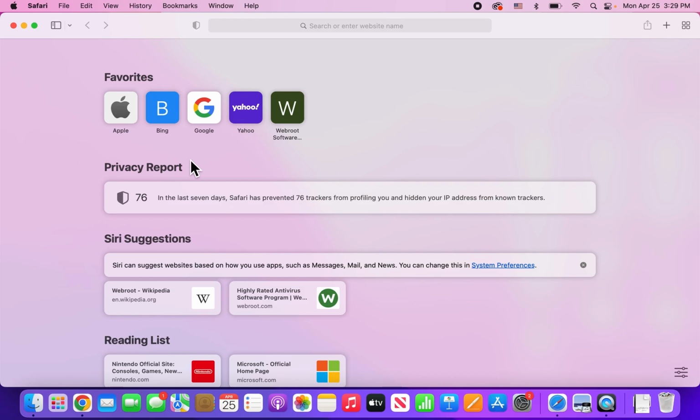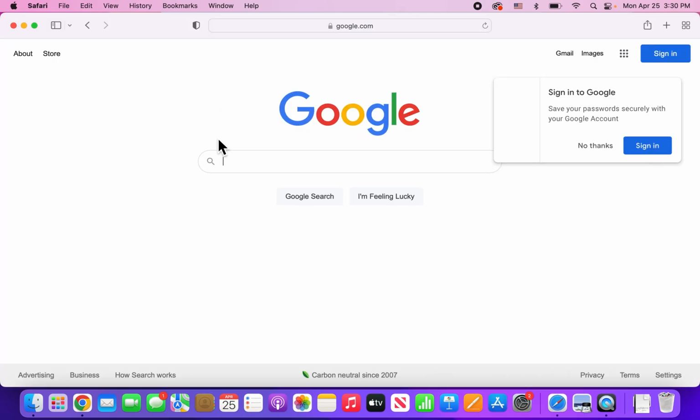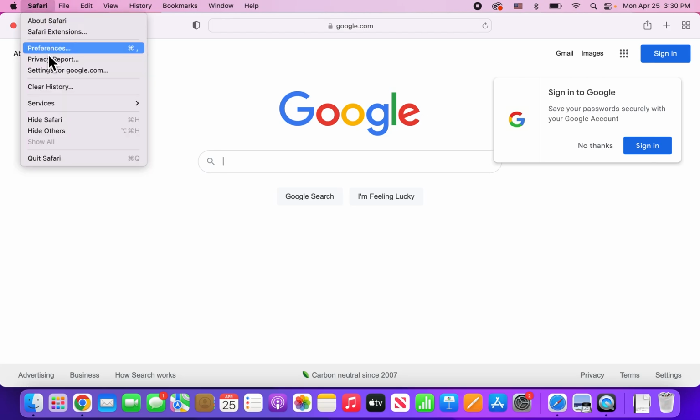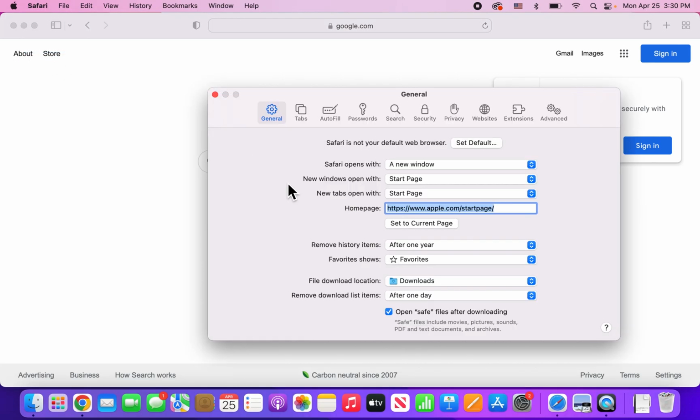All right guys, so I'm gonna show you how to change your startup page, your home page, for Safari on Mac. Now it's pretty simple. So first go into Safari and then go to whatever website you want to make your home page. So I'm just gonna go to Google. And then in the top left corner, just press on Safari and go to preferences.